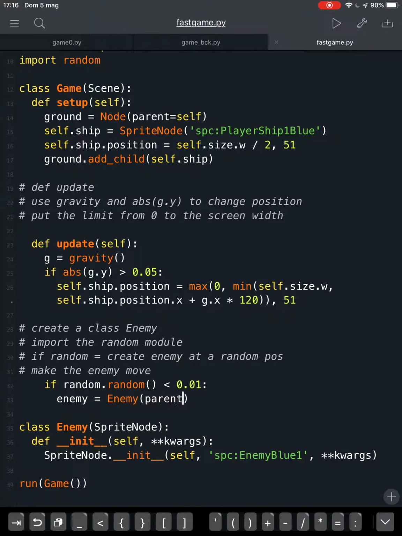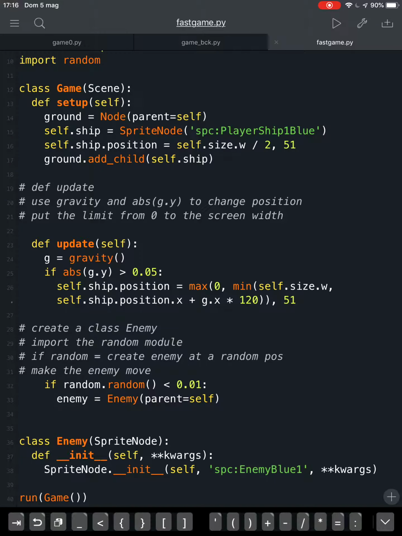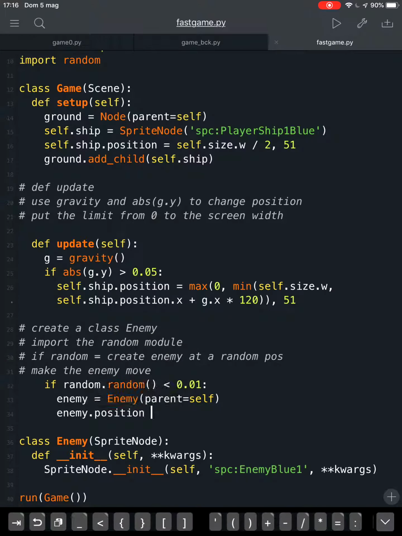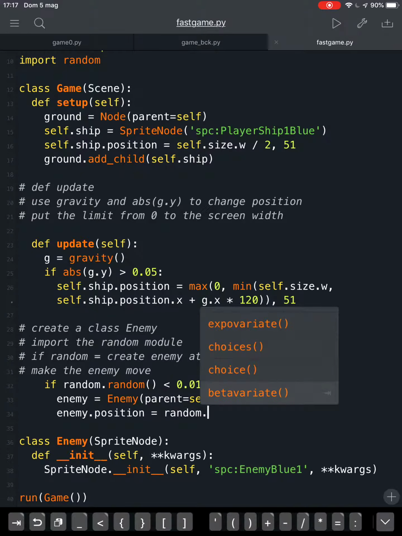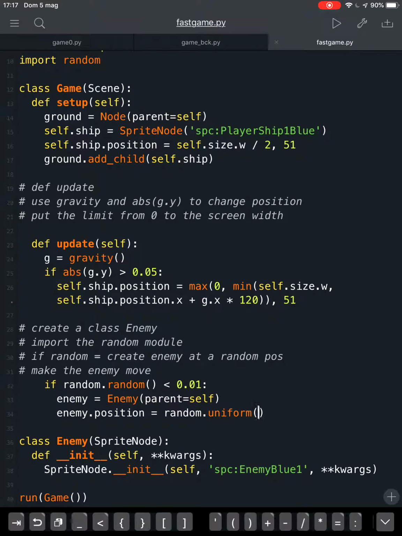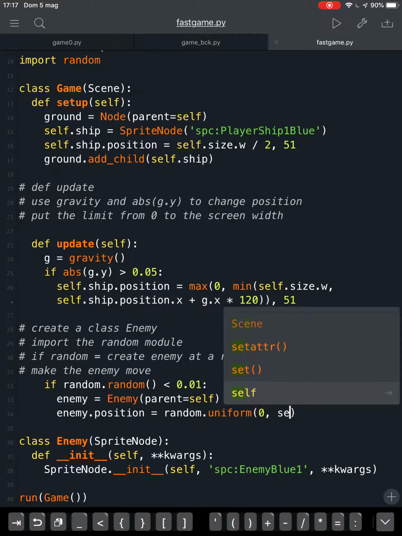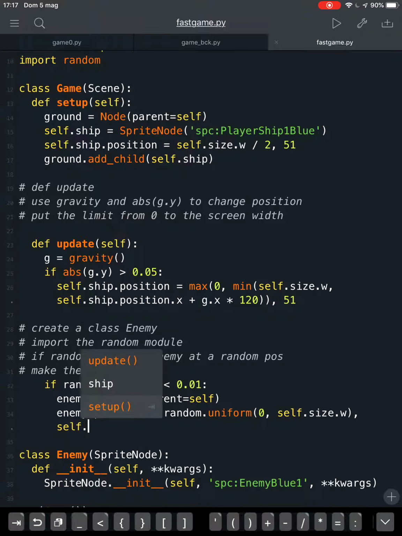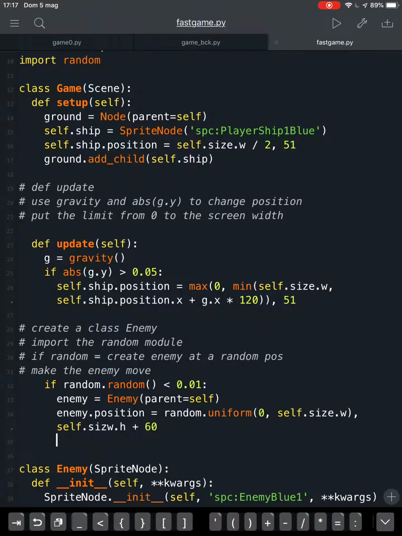There is parent to self, and then this enemy position will be a random uniform between 0 and self.size.width, the width of the screen, and the height will be self.size.height of the screen plus 60 pixels, so we don't see it at the start.